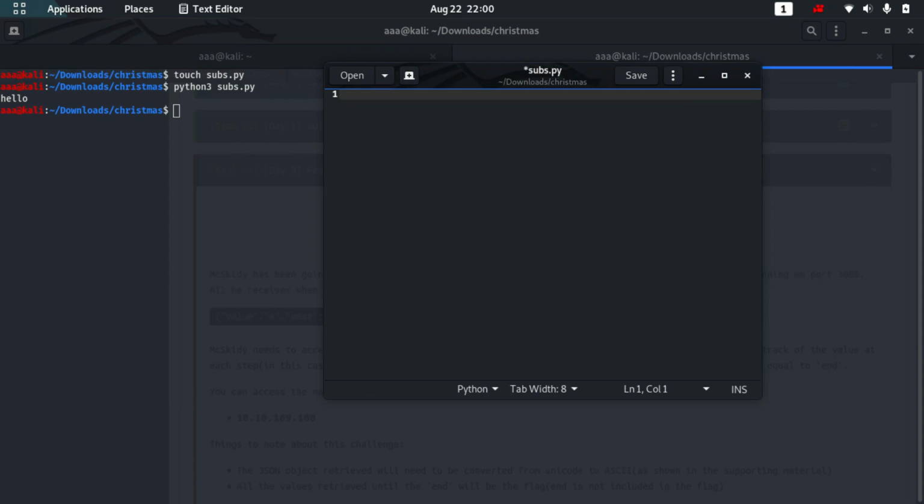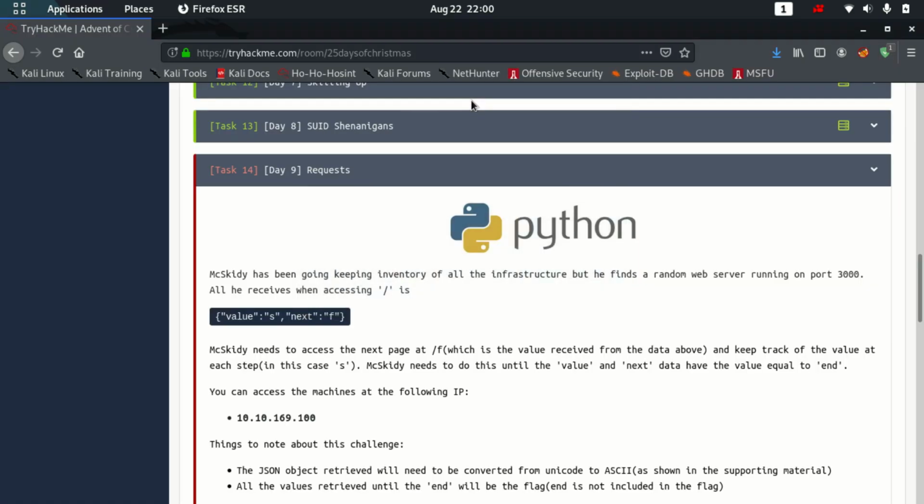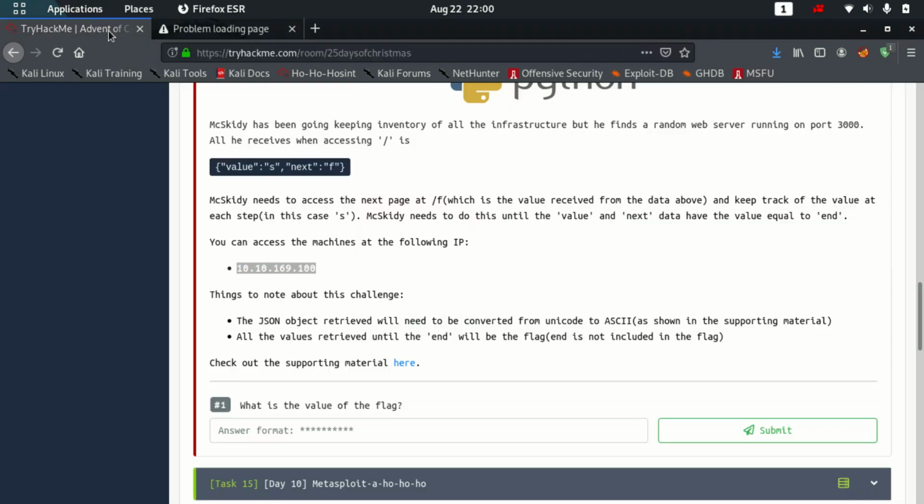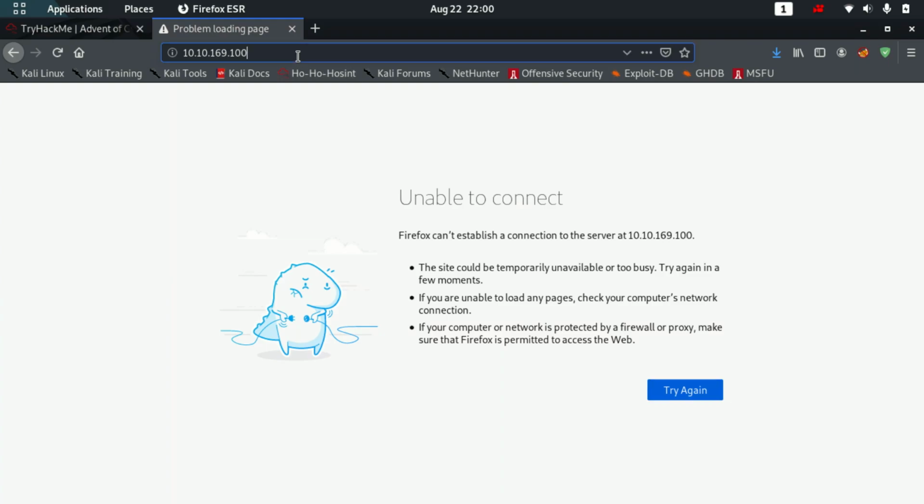So firstly, we are going to use the requests library to make HTTP requests in Python. So import requests, and then we'll make a request to a website. So this question asks us, I'll explain the question, whenever you access this IP, you need to firstly access it on port 3000. So let's go to port 3000 here.